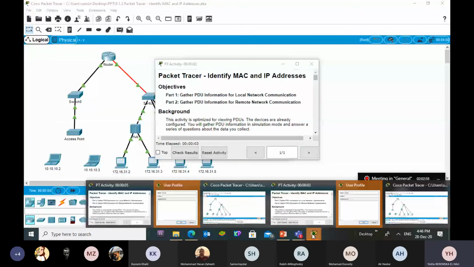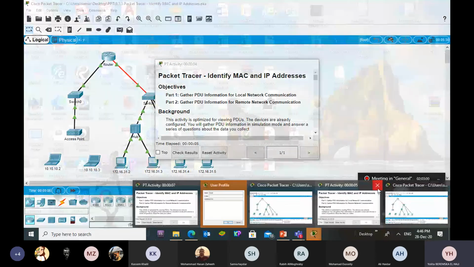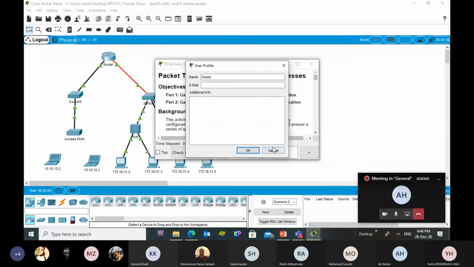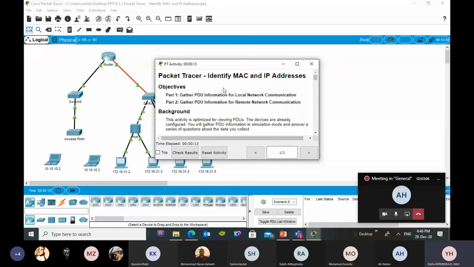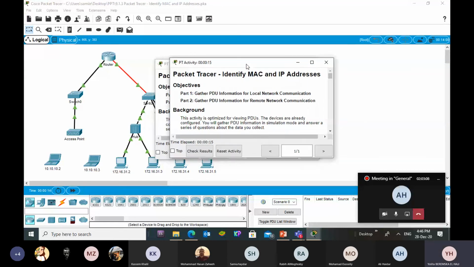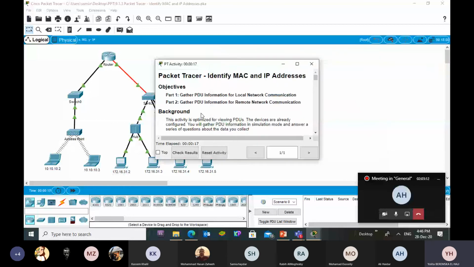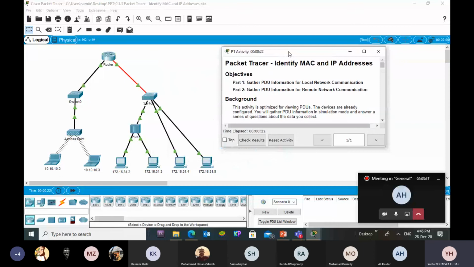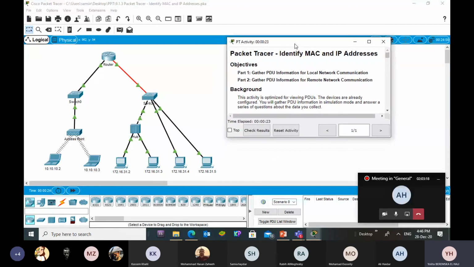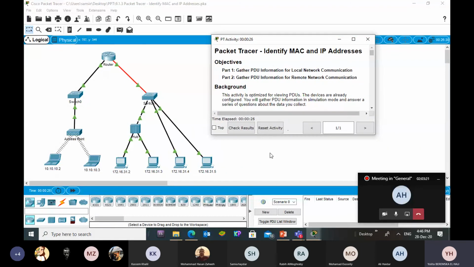Well, this Packet Tracer will not be graded. Actually, there is everything available. But what do you have to do? You have to provide some research to see how to identify MAC and IP addresses.